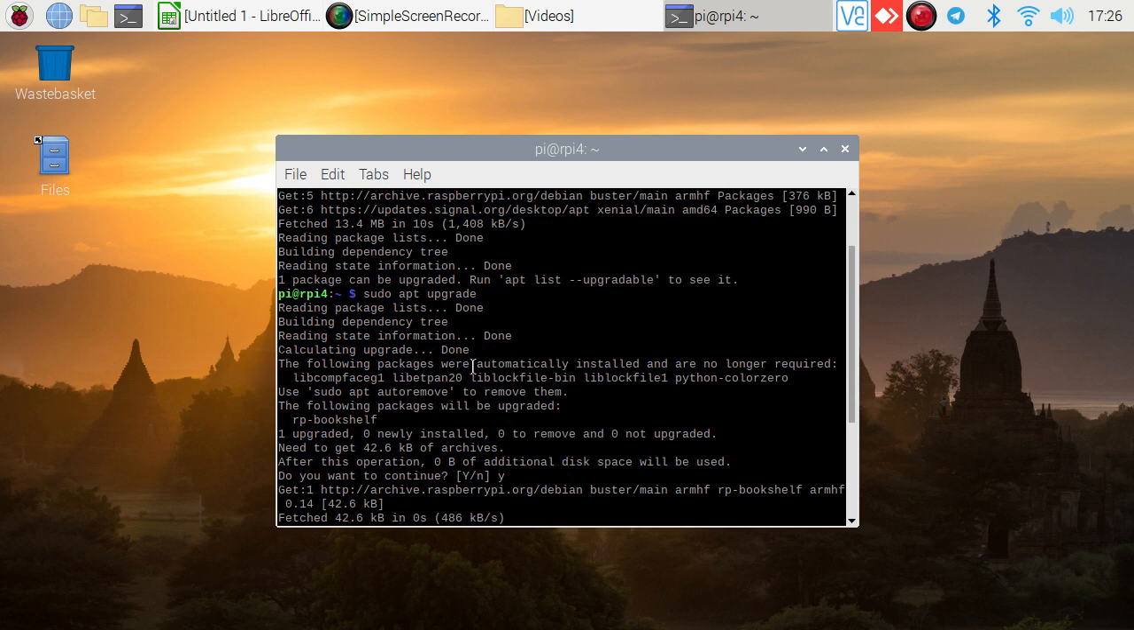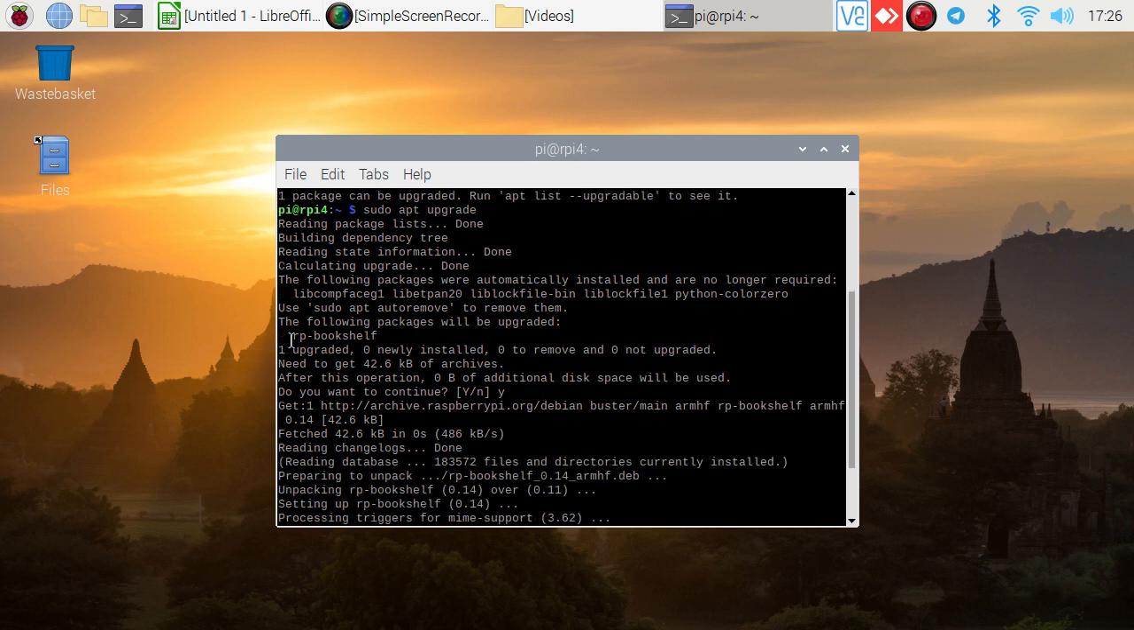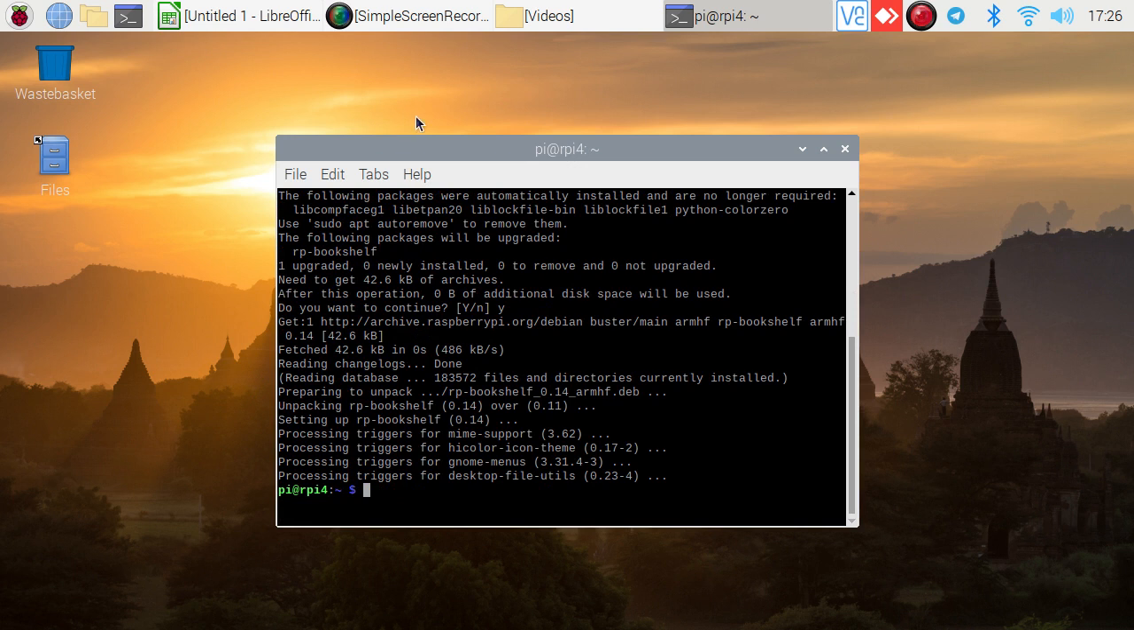The following packages were automatically installed and are no longer required. I didn't read that bit. Sudo apt autoremove to remove them. Well, they're no longer required, so let's remove them. And there's the one that can be upgraded, RPi bookshelf, which we just had a quick look at. Now I've got to autoremove the ones which are finished with.